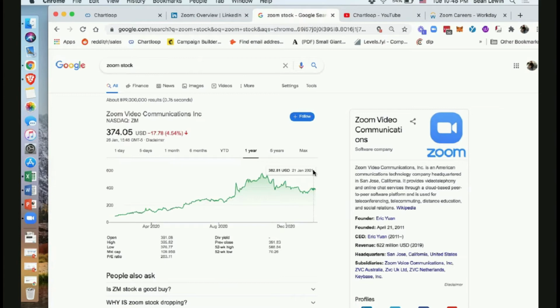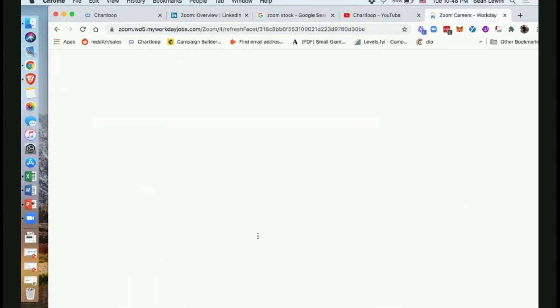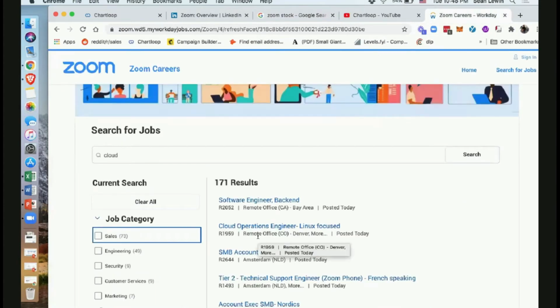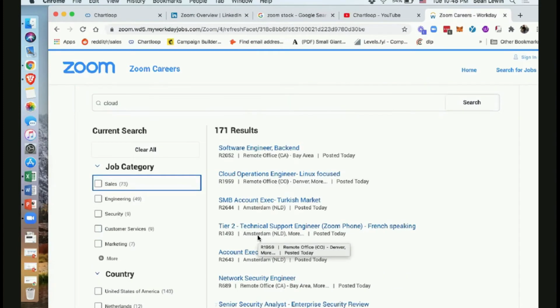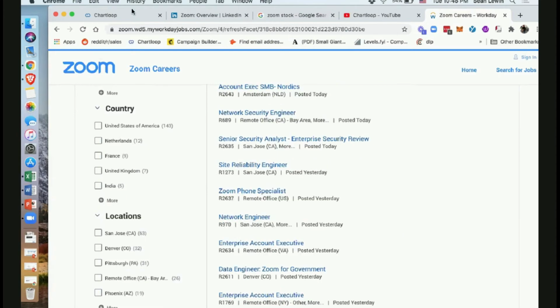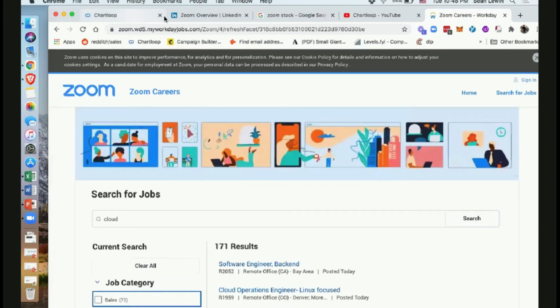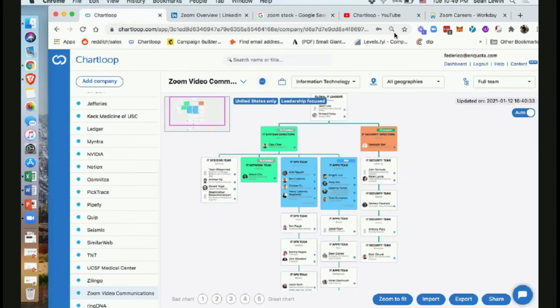But then as an enterprise seller or as a talent person, how do I keep on top of things? Obviously, going to their career section, seeing what's happening, I can gain some intel and insights, maybe what they're going to hire for is critical, maybe some other sources like your 10K. But then we've introduced a massive update here to Chartloop.